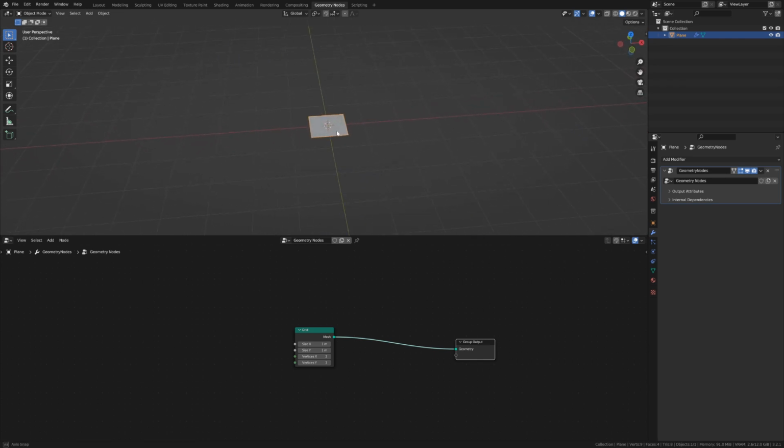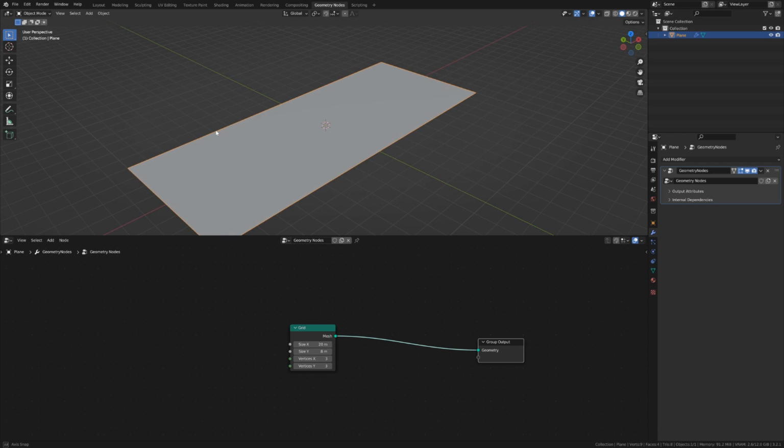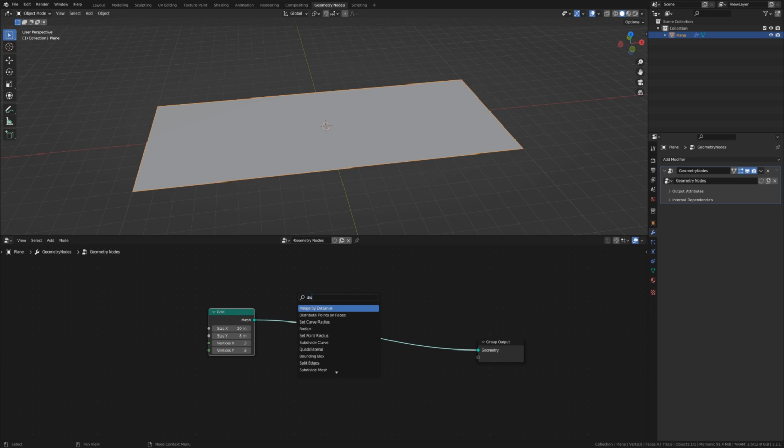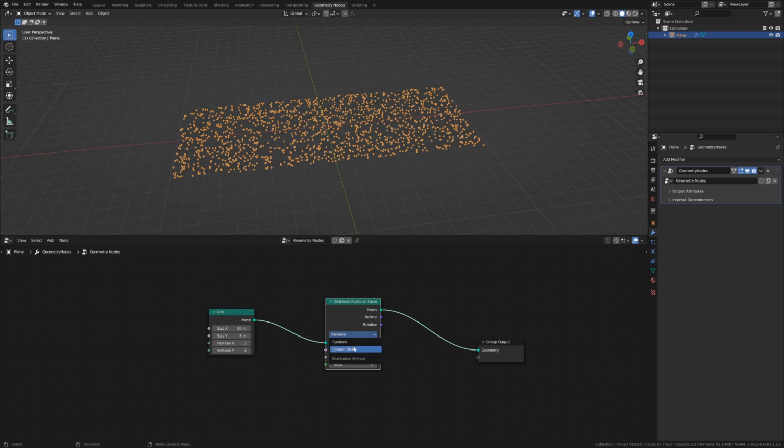Let's adjust it to our needs. So let's play with size X and Y. And now let's add some points. Let's distribute points on faces, and that's exactly the name of the node. So distribute points on faces. Let's go. And we'll go here with poisson disk.